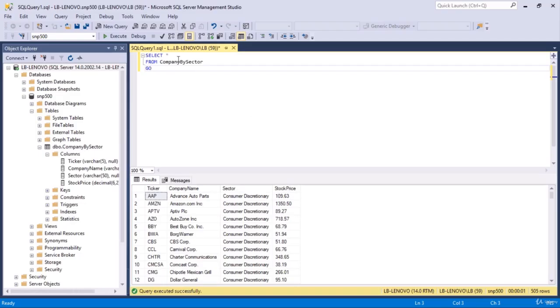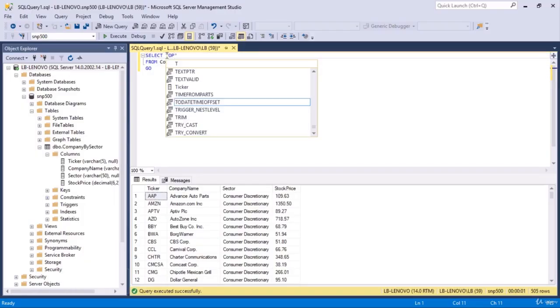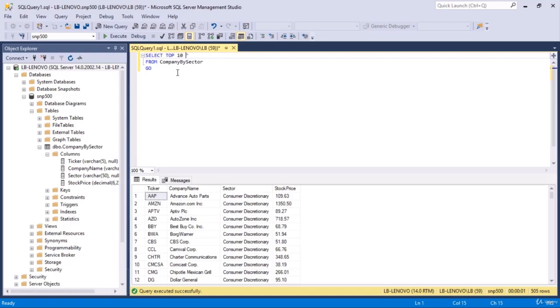Often, for the data overview, we need only the first several rows instead of retrieving all of them. This is especially useful when working with large tables. The top command will restrict the select statement to the first 10 rows. After we execute the select statement with the top command, the result window will show the first 10 rows of the table.